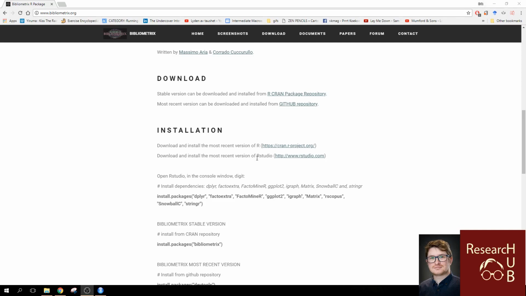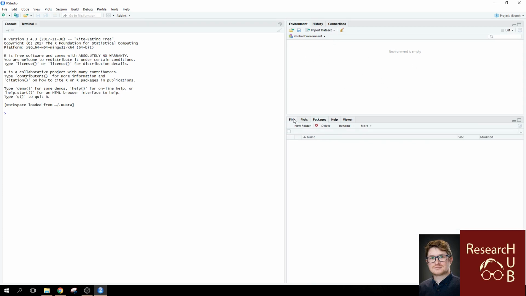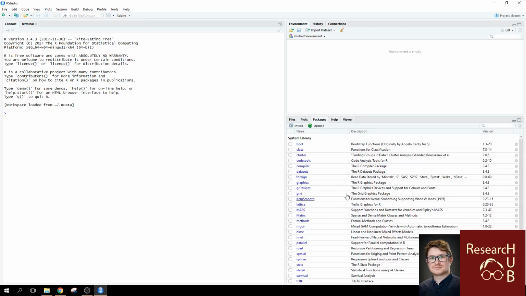So if you do have RStudio installed and ready, then I can show you how RStudio works. This is the interface, this is the console area where you put in your codes and commands. This is the environment where you get your output files, the files you can work with. And these are some helpful boxes which can guide you for your package usage.